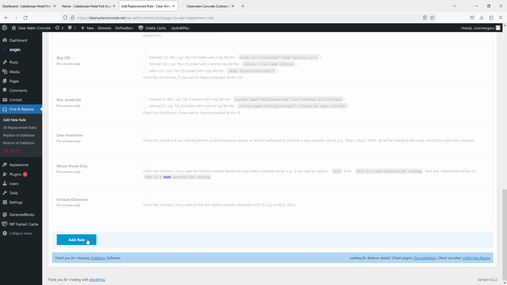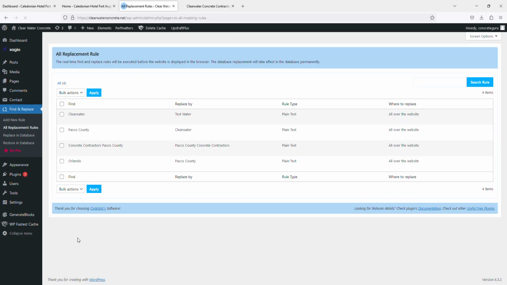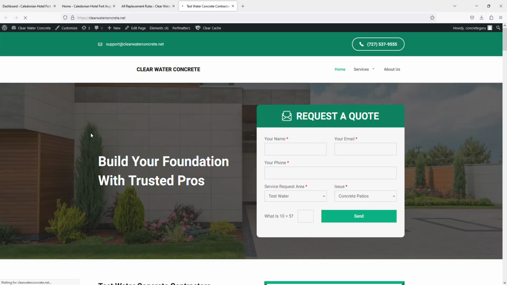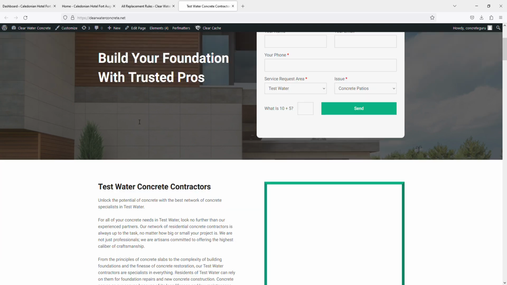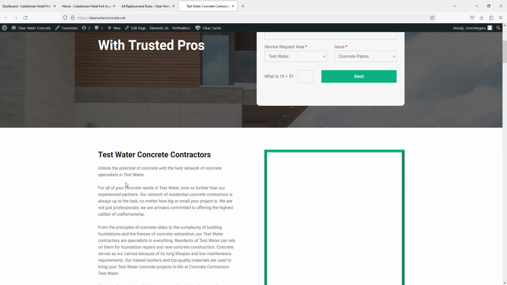When you click the add rule button, you will see that the rule has been implemented successfully. So how you can check this, Control F5, here you can see "test water". The word "clear" has been replaced with the word "test".